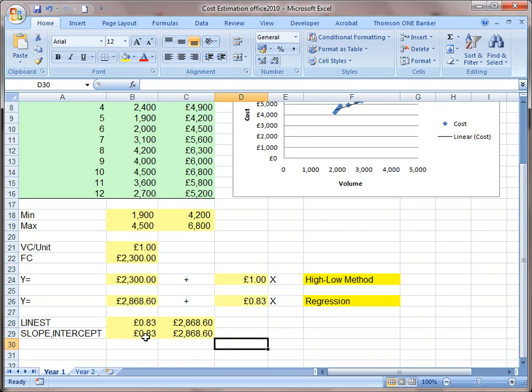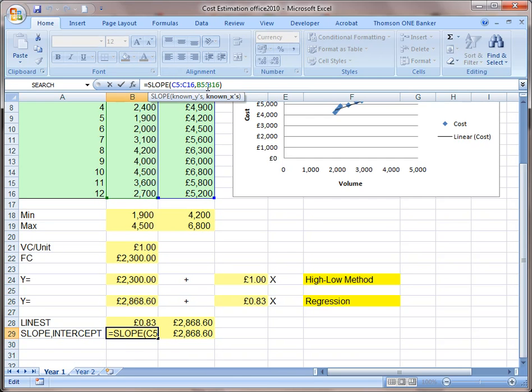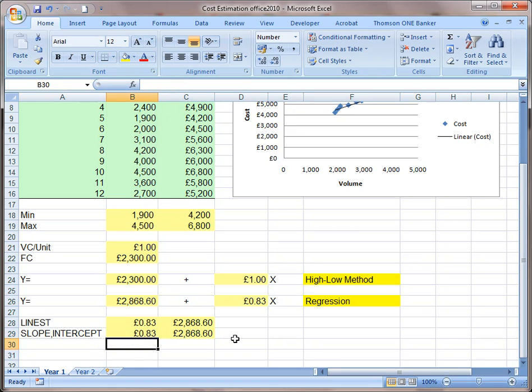Another method is the slope and intercept functions, which are more or less the same, but they separate these two. These two don't have to be an array, and the input is the same, cost and volume, and that gives you the slope, and that is the intercept.